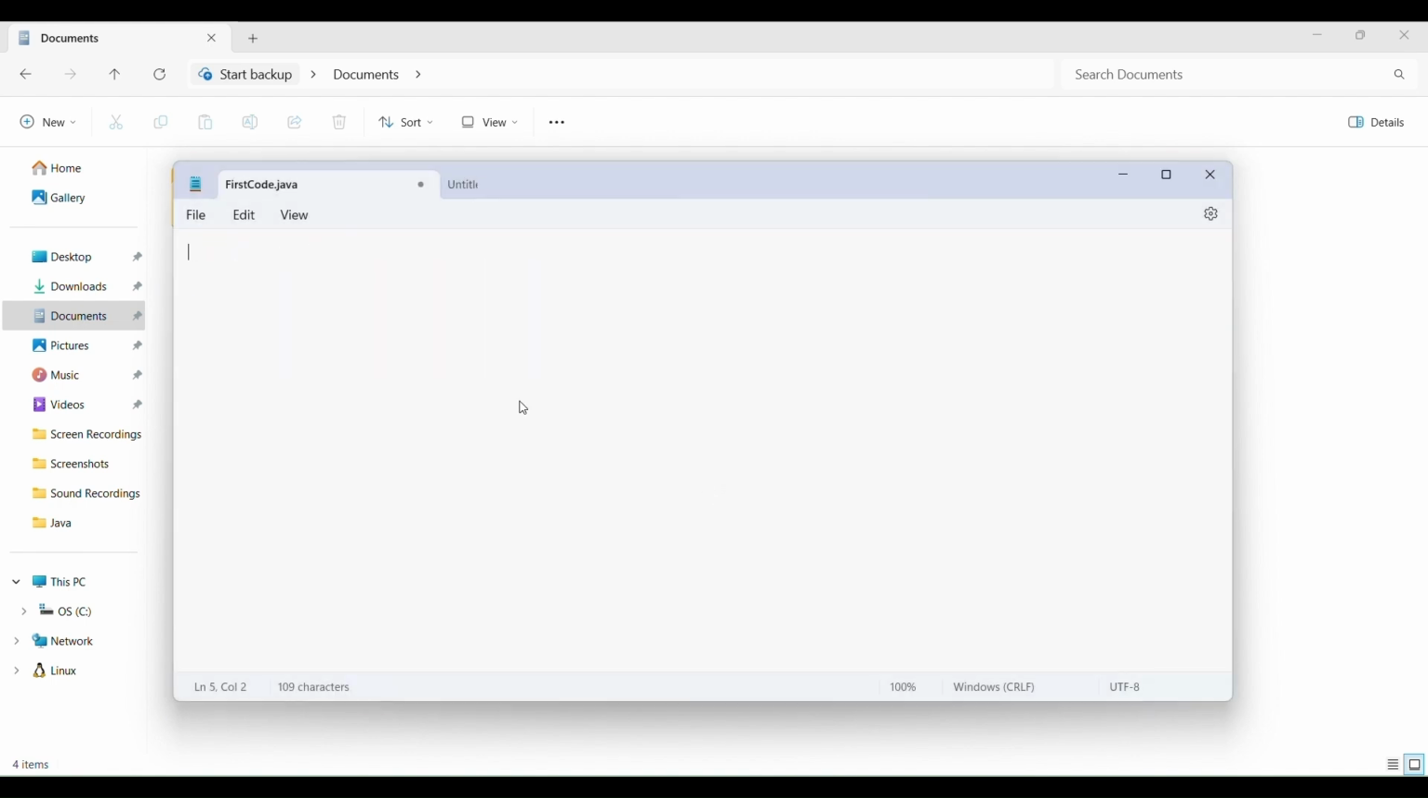So let's write the starting. First, you need to give the class name. I'm giving the class name as first code. Close this class, and inside this class we have to declare the void main method. So all these are access identifiers. We'll discuss them in detail. For now, you just execute the main program.